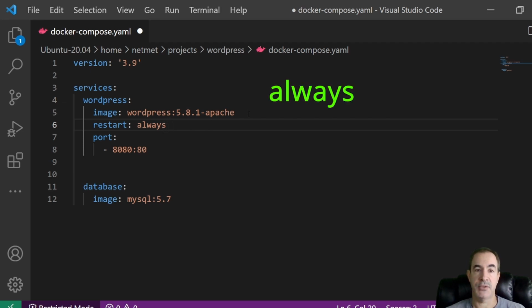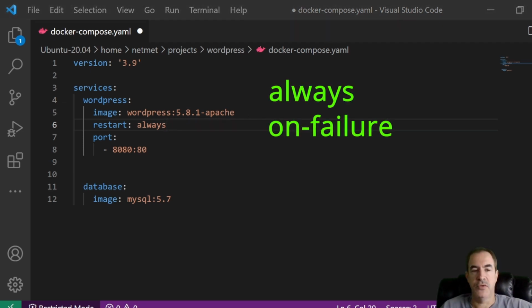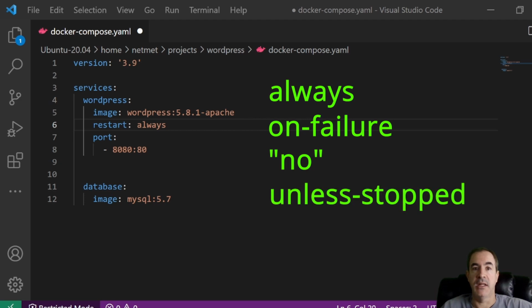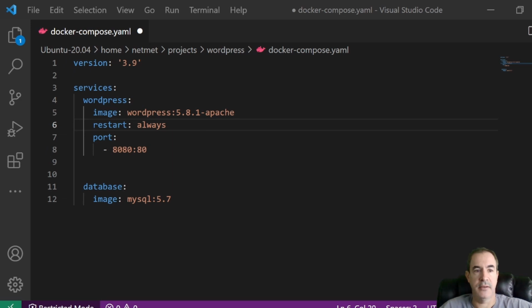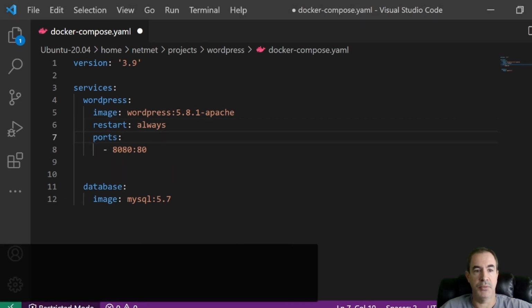Now you have different options for restart, which is you can restart on failure, you can restart never, which would be no, which is the default, or unless stopped. So if we manually stop the container, we can set this to say, hey, keep on restarting unless I manually stop it. I also noticed in here that ports needs to be ports, and I was missing the plural.